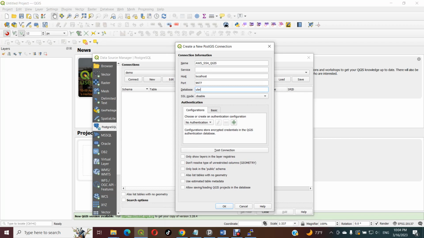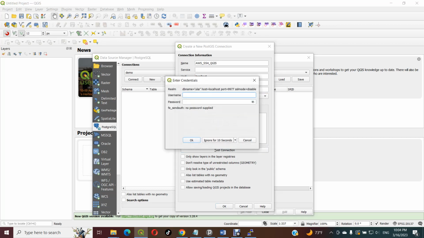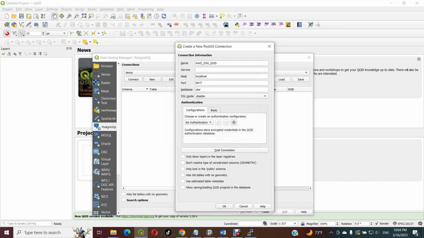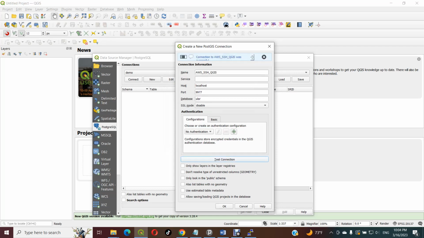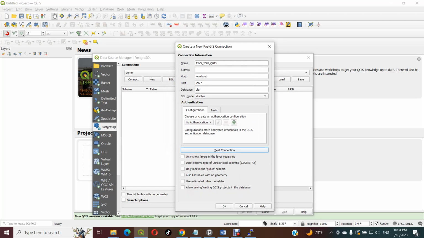Now I'm going to test the connection. I'm going to be prompted to enter my Postgres username and password. So Postgres, and I'm going to enter my password. Okay, I'm going to click OK. If everything went smoothly, this should prompt you to connect to the service. You can add the geometries here, and you can add a list of tables with no geometries. You have this option. I'm going to click OK by default.